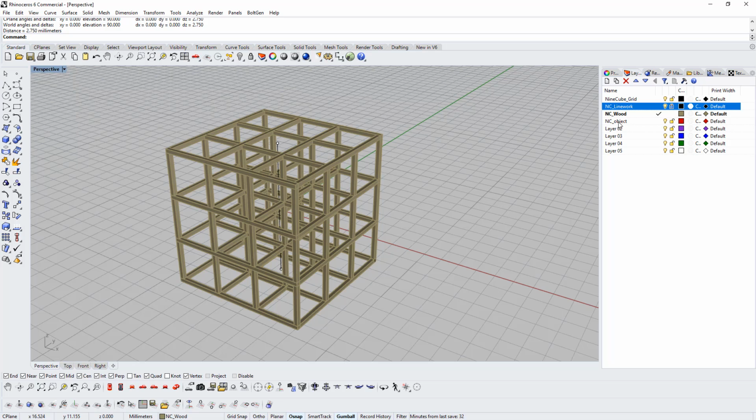I simply created a layer with it, and I'll just start a new one here. So I create a layer NC underscore object, and then I created that 9-cube grid. And you can just drag these inside of here, okay? I just like doing this to keep everything organized in case you need to export it out later. Organization is the key to everything in life. More and more of that if you can.